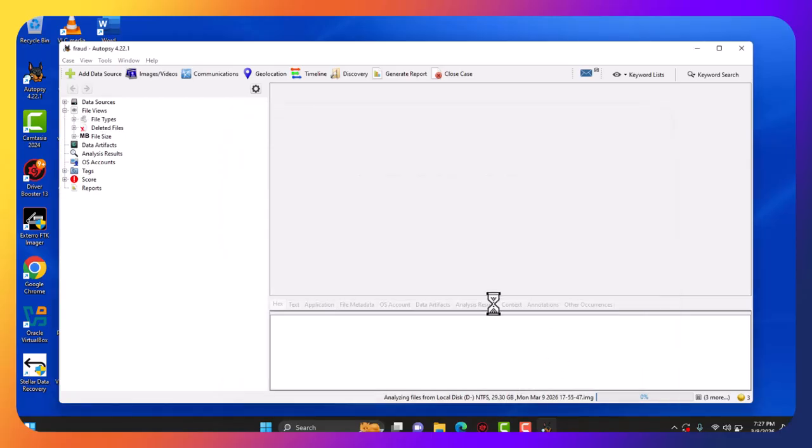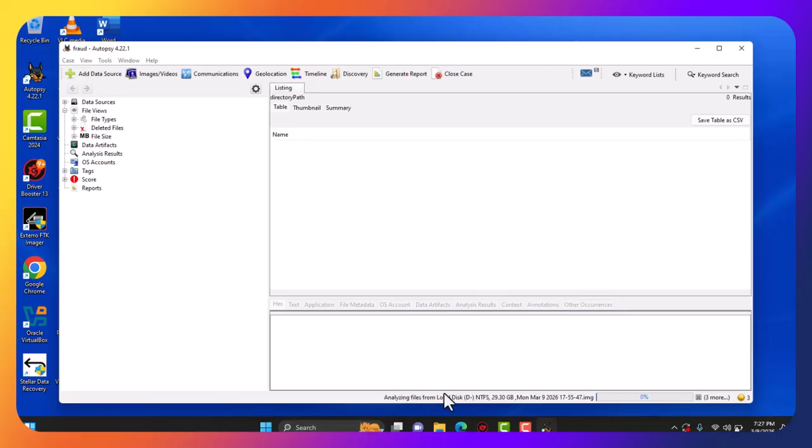So you can see it has finished, but it's still analyzing. If you come under here, you can see that it's still analyzing files from the local disk, from this disk here. So look at it. It might take some time, but it's worth it. So just give it some time to finish analyzing.